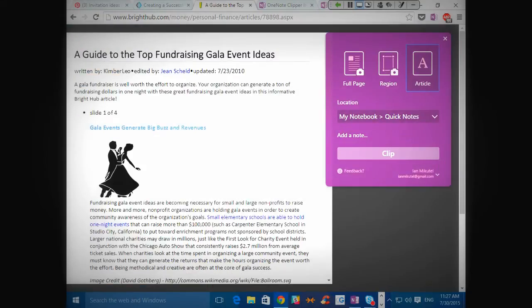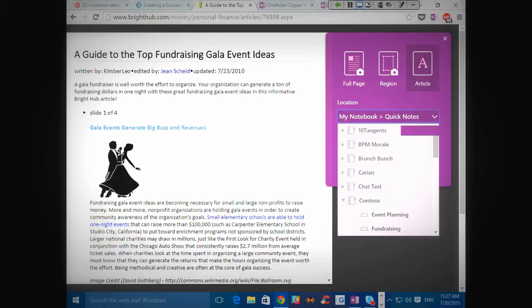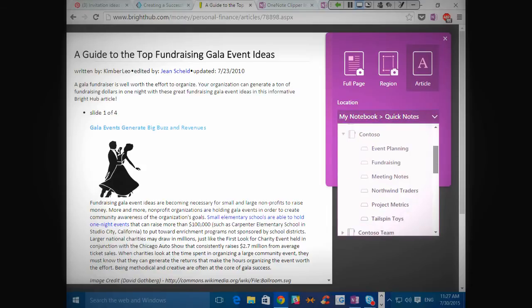The article is the cool one to me because it cleans up the page. It gets rid of ads, it gets rid of the extra stuff. So you can see I just have the critical information I want here, and that's all that will be sent to my OneNote. And from there, all I have to do is pick a place in my OneNote where I want it to go. So I can go to my Contoso nonprofit corp notebook here, and I can say I actually want to put it in my fundraising section.